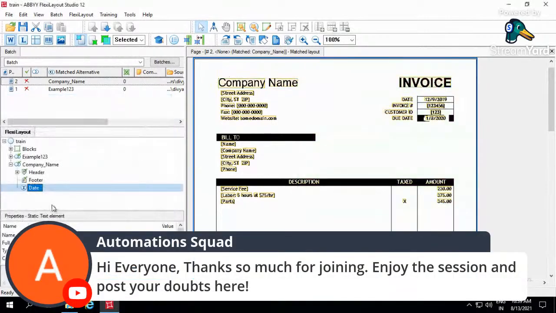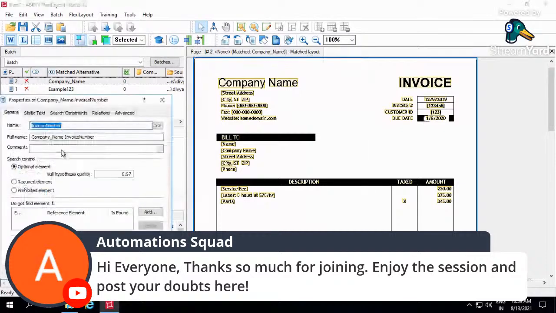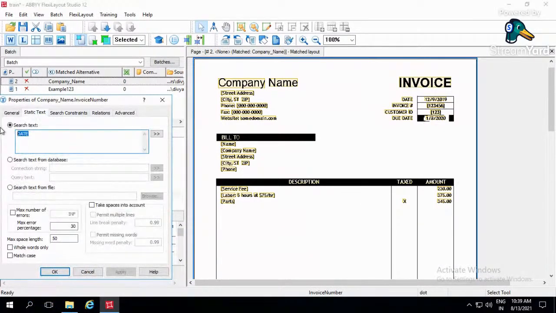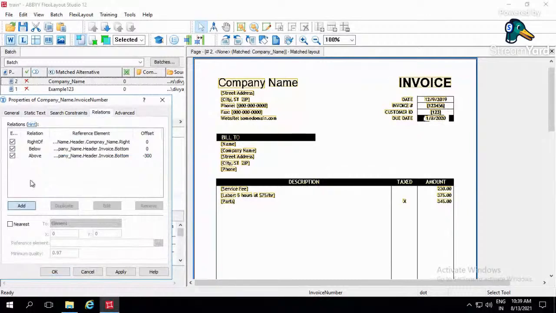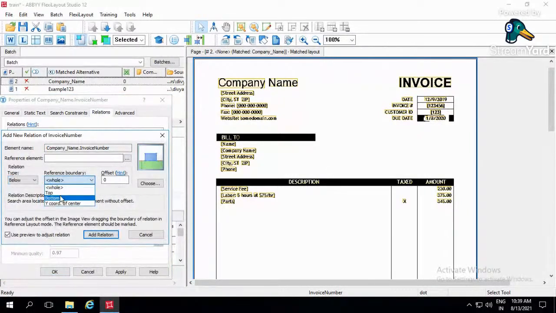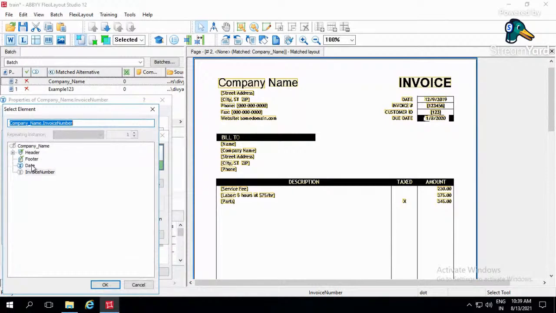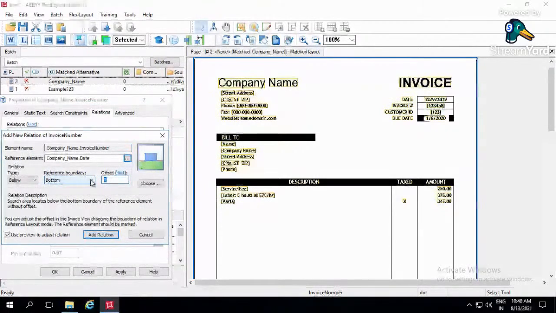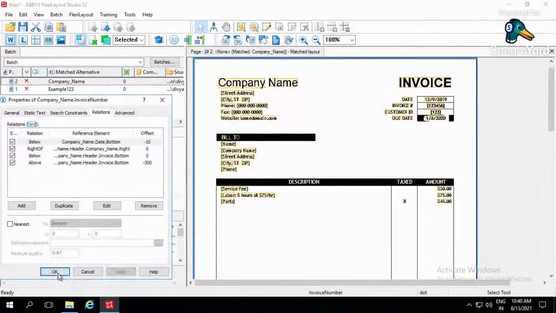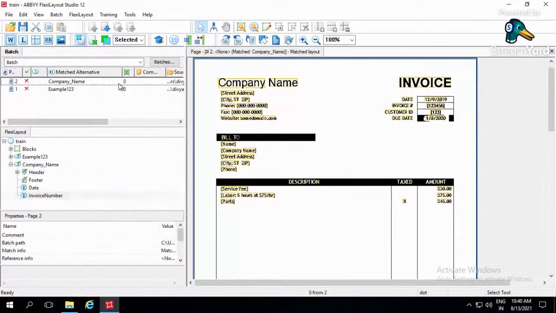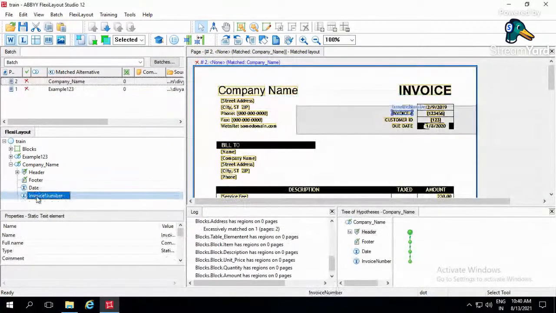And I'm going to pick invoice number as well, invoice number, invoice underscore. And along with that, I'm going to add one more thing below of the bottom of the date. I'm going to mention -10. Add relation, apply, okay. And I'll do Control E and I got this.